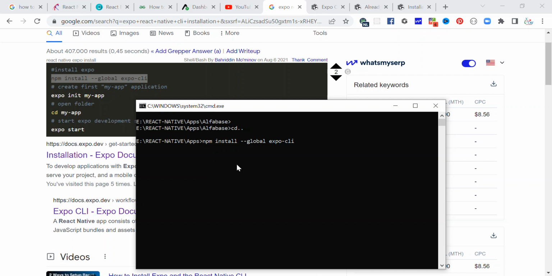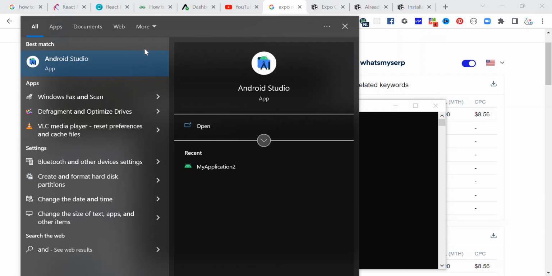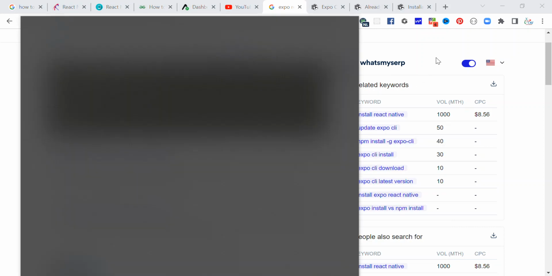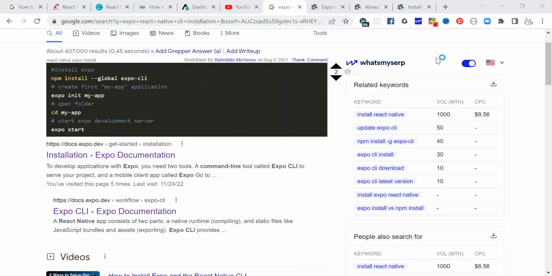If you also want to use React Native with Android Studio, you should make sure that you have Android Studio installed on your PC. But in my case, I'm going to be using something called Visual Studio. That's what I'm going to be using for my application.